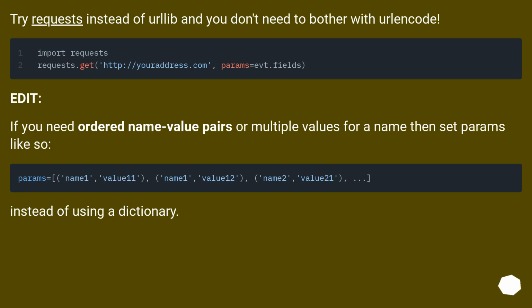Try requests instead of urllib and you don't need to bother with urlencode. Edit. If you need ordered name value pairs or multiple values for a name, then set params like so. Instead of using a dictionary.